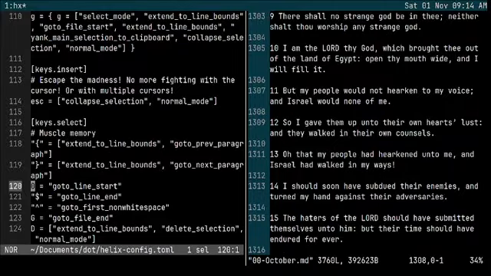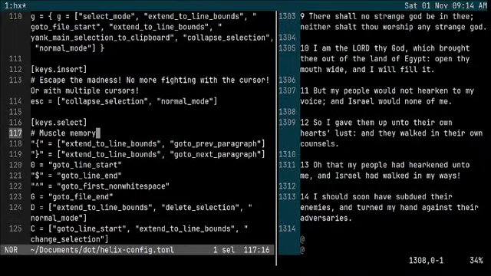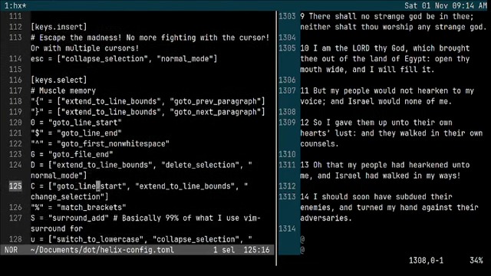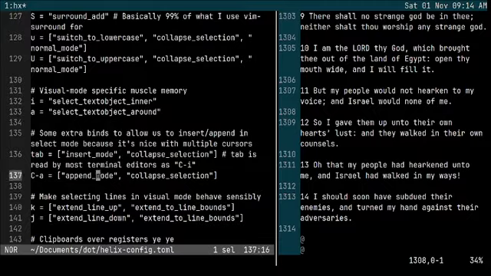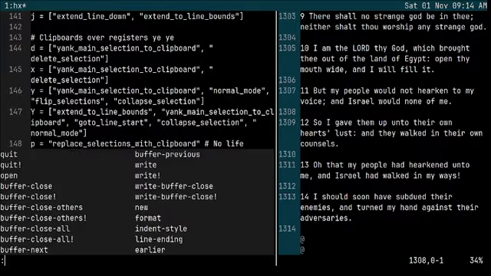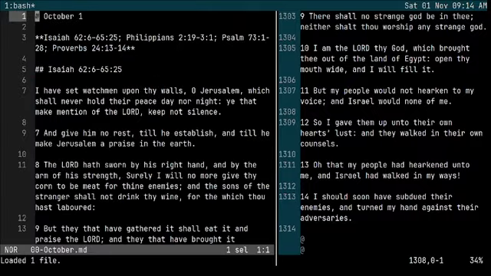If anybody's interested, I'm sure I can go back and find where, and send you a link to my dotfiles. So see, this is all, he said visual mode, specific muscle memory. This is from Vim, to make Helix act more like Vim. So anyway, that's that.